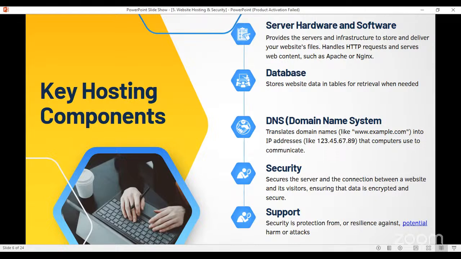Next, we have DNS, which stands for Domain Name System. Your domain name is the name of your website. For example, here we have www.example.com. The domain name here is example. So if you have your own website, you need to have a domain name. And with your web hosting provider, you need the domain name system because that is what you use to buy and manage your domain name.